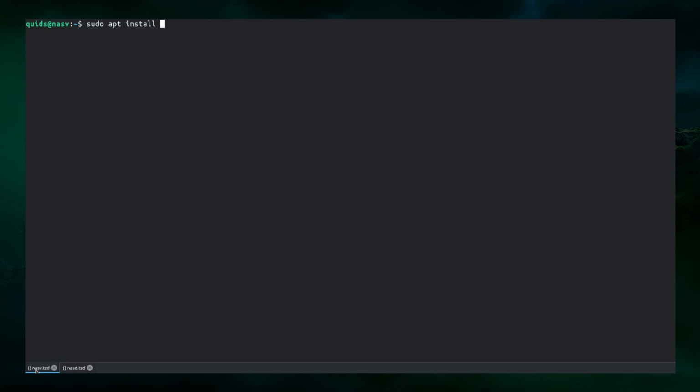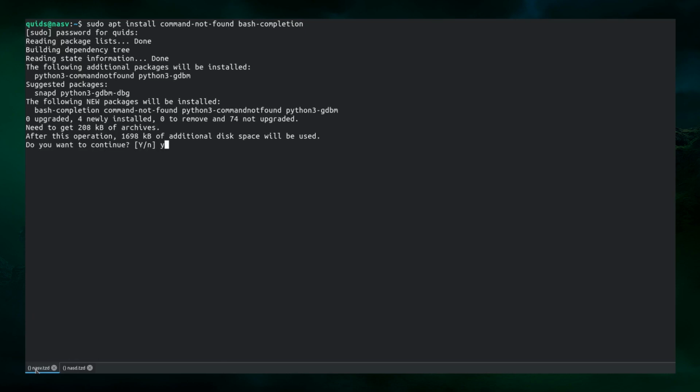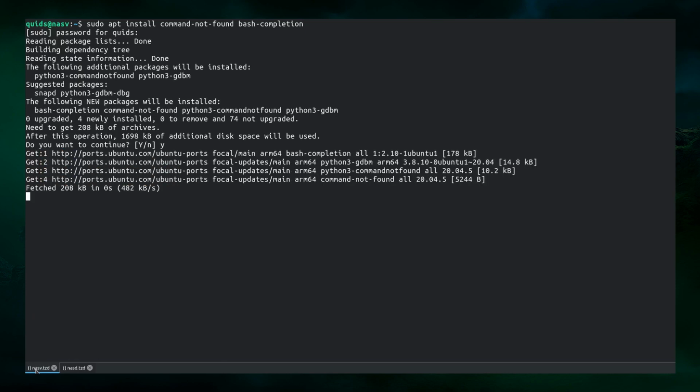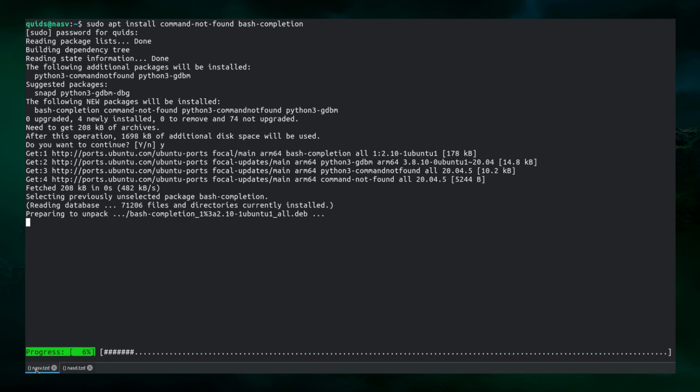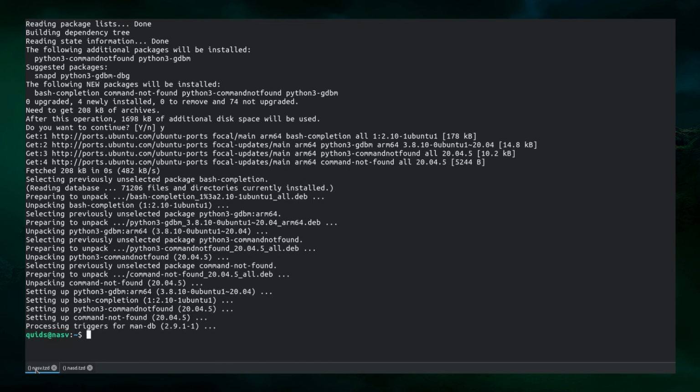So the two packages I'm going to install to fix that behavior are command-not-found and bash-completion. And I do that with sudo apt install command-not-found and bash-completion. There'll be a note of these commands in the video description. Those are fairly small packages to install. It looks like they're Python based packages. So that's all installed.